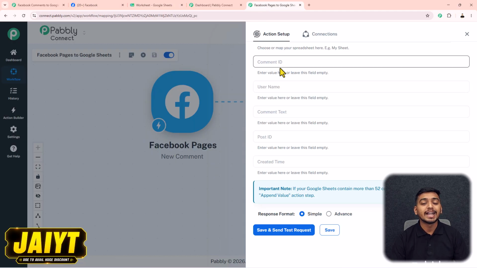Now we just have to add details in here to add them as a row. First of all, for this comment ID, I will take help of mapping, because by mapping we can make this data dynamic. It means that whenever we receive a new comment on our Facebook page, instantly the comment ID that I add here will get updated with the comment ID of the new comment that we have received inside our Facebook page. But if I add this data manually, then this will remain static and it will not change unless we manually change it.